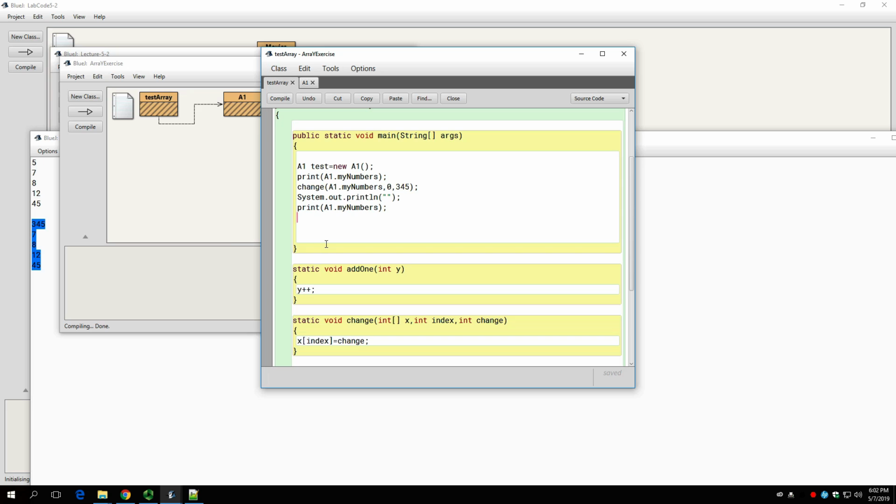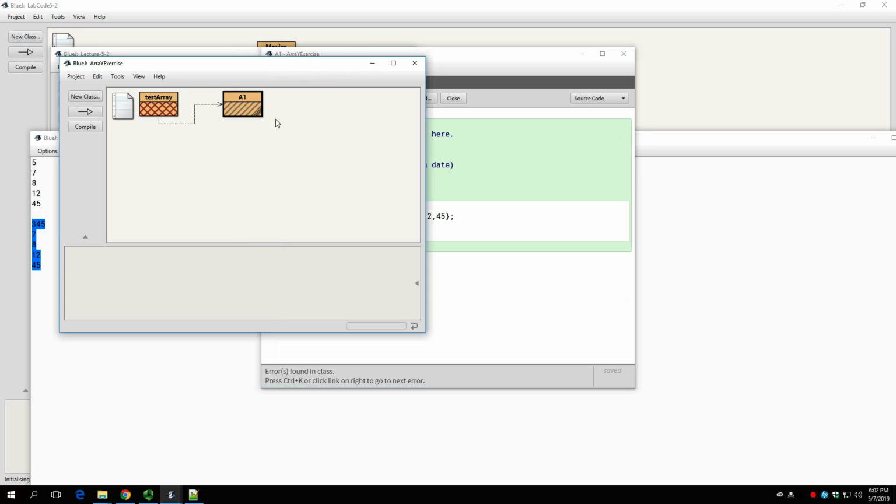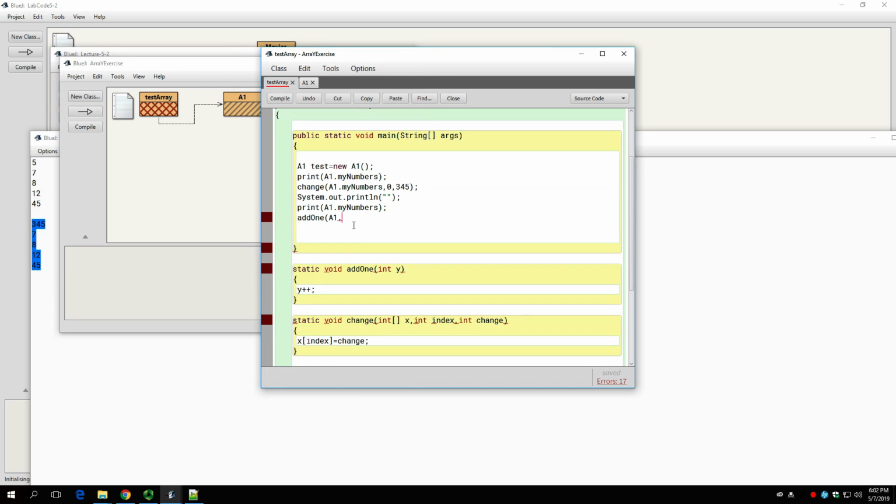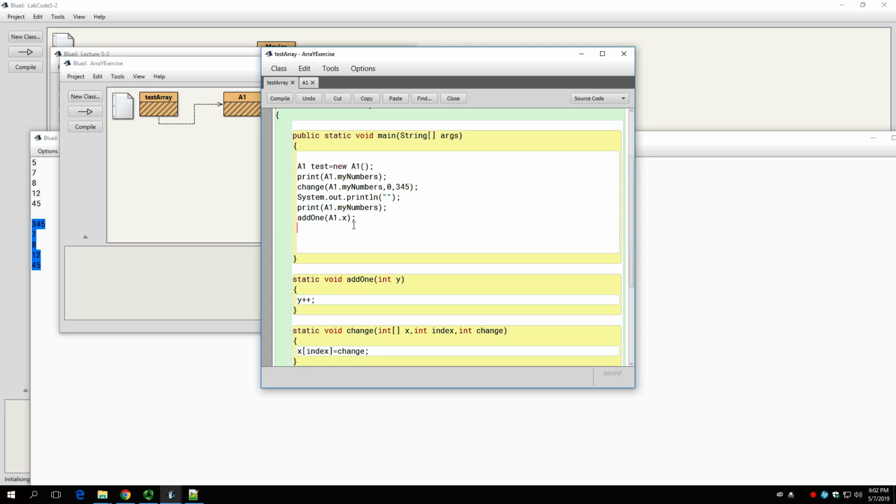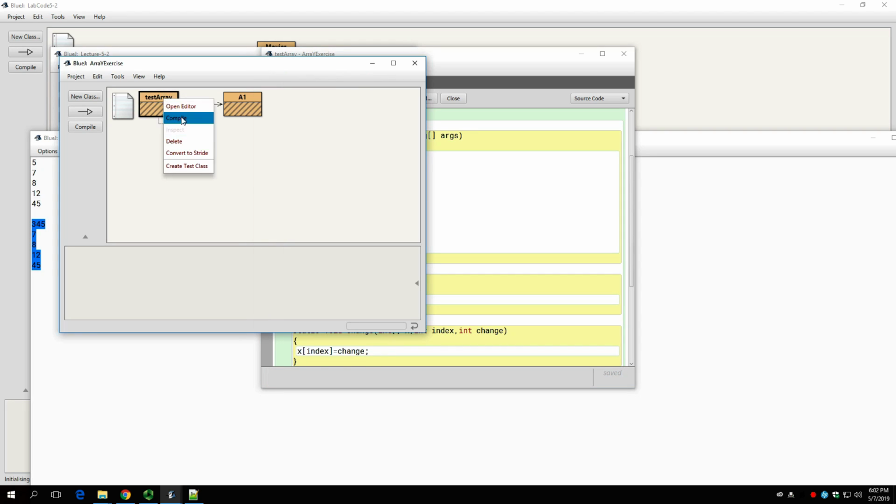Now in here, let me take add 1 to a1 dot, what did we call that? I just forgot. x. So get the x of a1, add 1 to it, and then system out print a new line, and then a1 dot x. Okay, so let's see what happens.